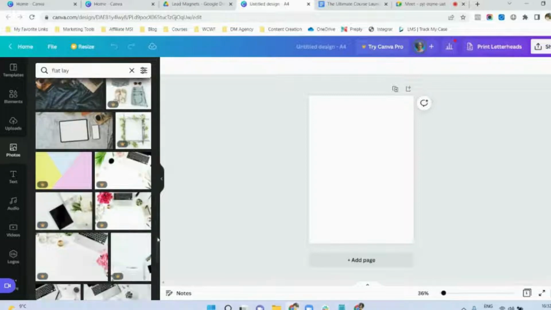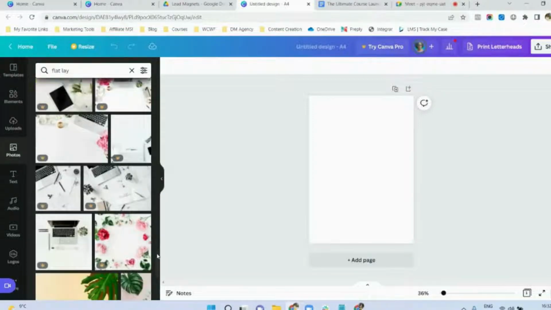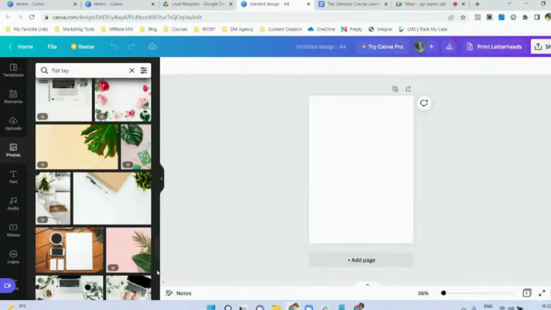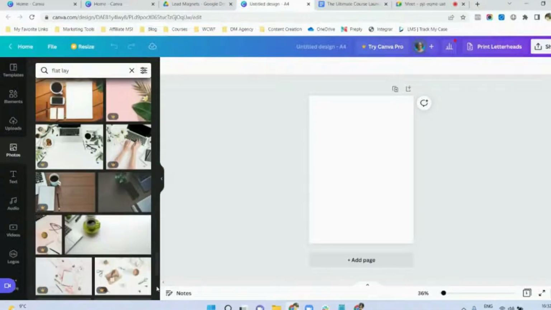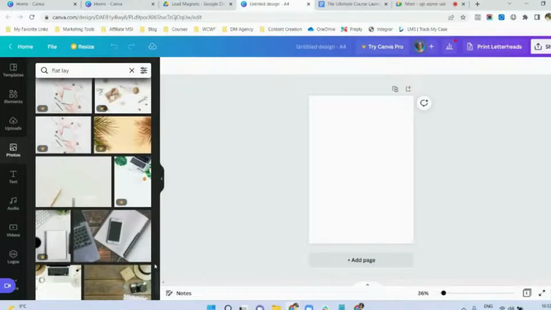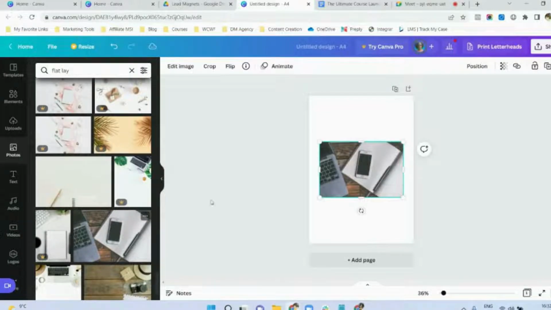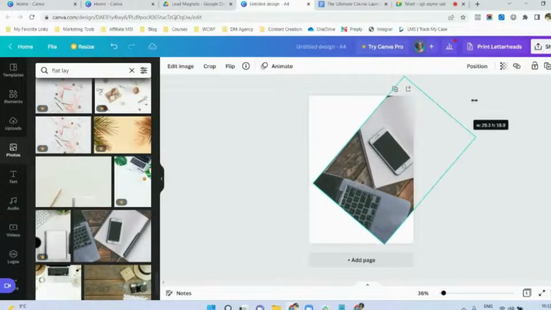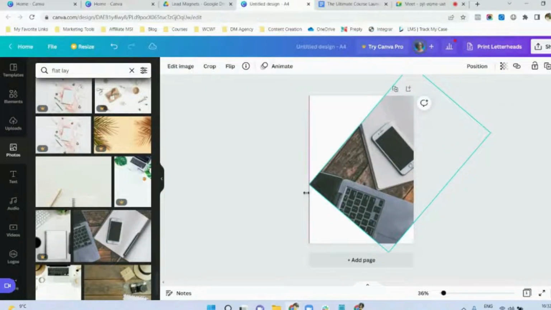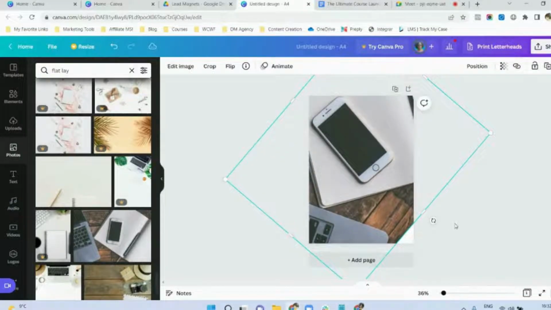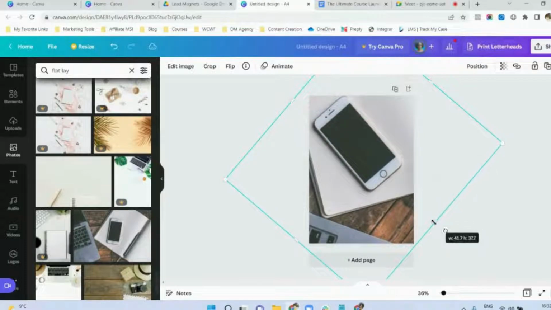So I want something that has the background of using laptops or something like that. So let's see if I can find one. And I also want it to be bright as well. Okay, so I'm going to use this one, and I'm just going to shift this around so that it covers the entire canvas.